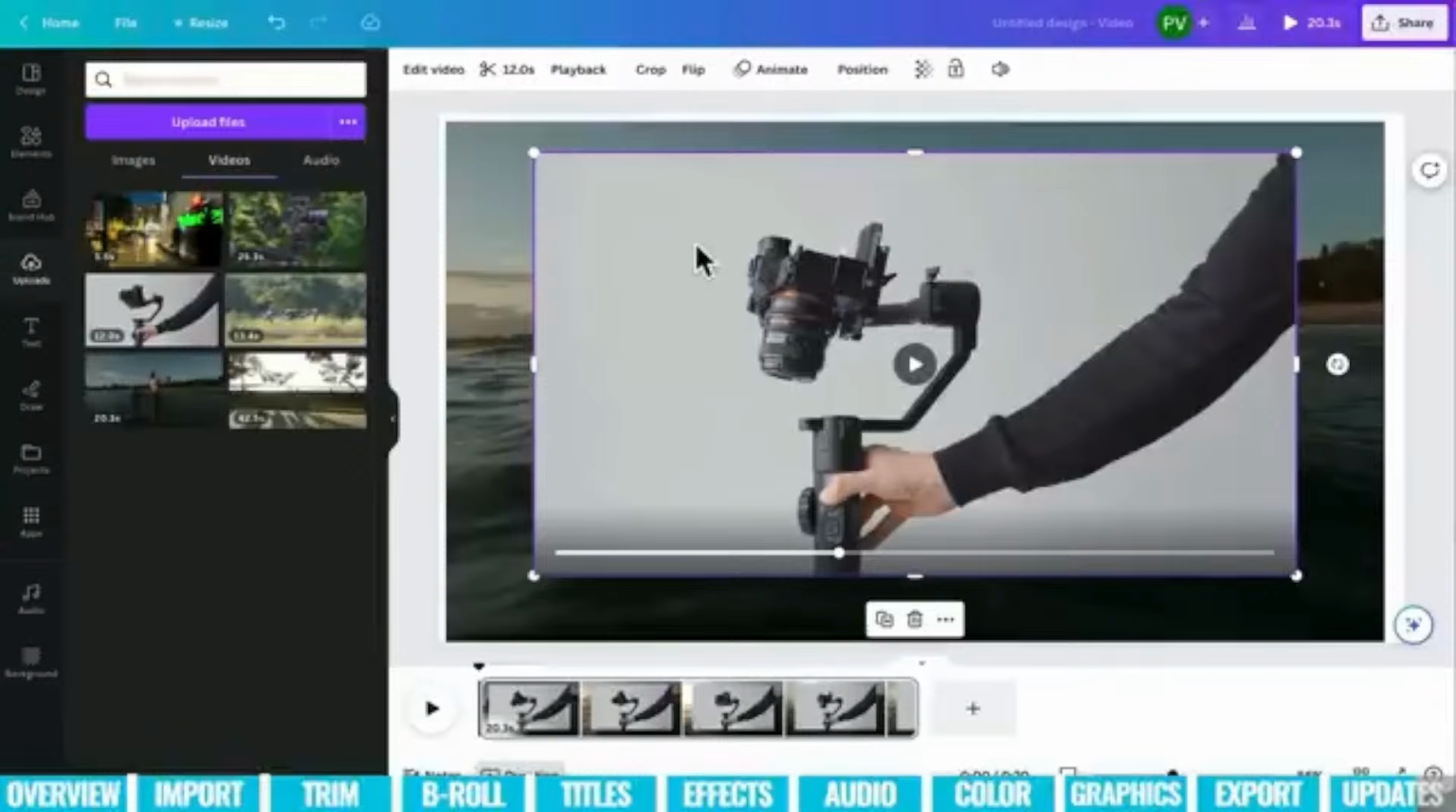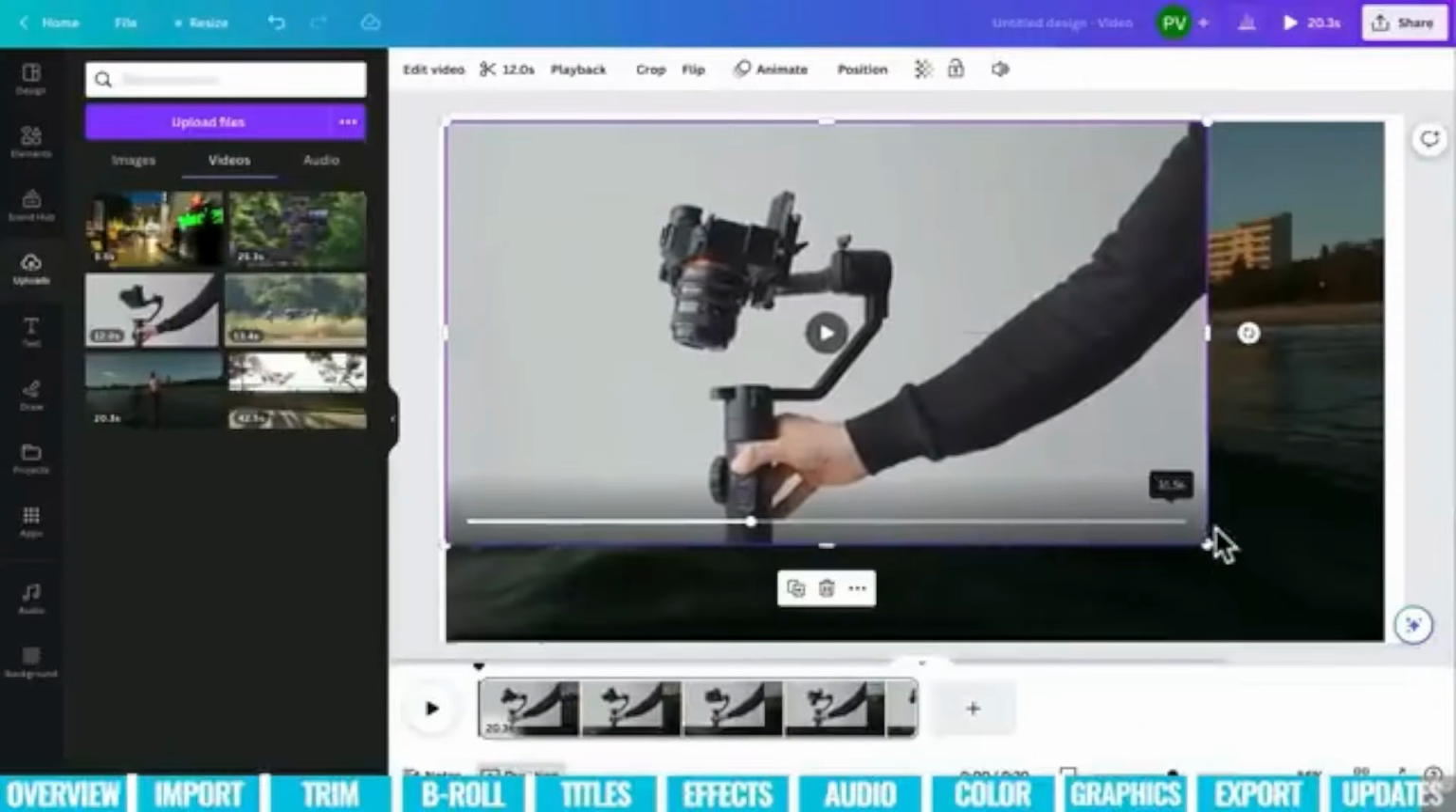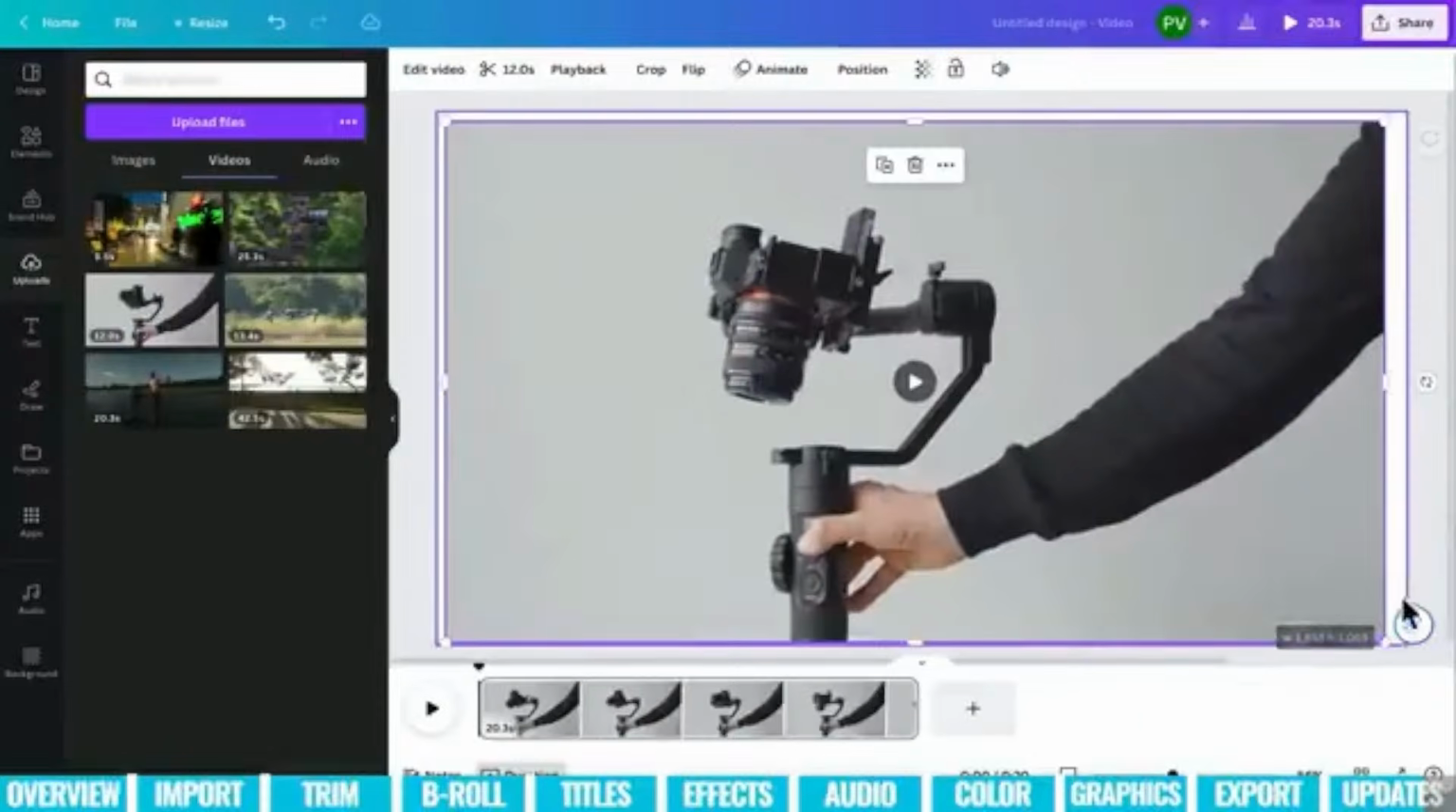The busier it is, the harder the AI is going to have to work to remove the background. If the background is really well lit, again, it will be even easier for the function to work. So let me show you how effective it is. So I've got my top video there.